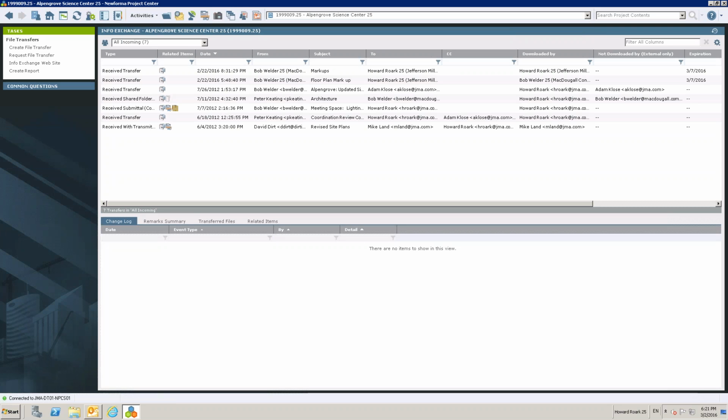So from here you can transfer files, you can track file transfers, you can access the Info Exchange website. There's a few different things that you can do within this activity center. The first thing that you'll notice here is this drop-down menu, which is going to filter your view. So I can go ahead and select to view all transfers, all incoming, all outgoing. And I can also view all expired transfers.